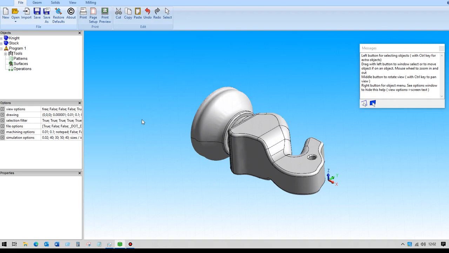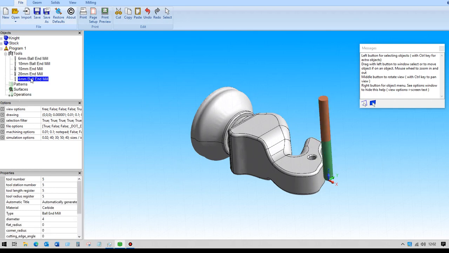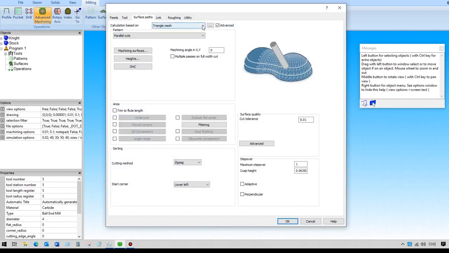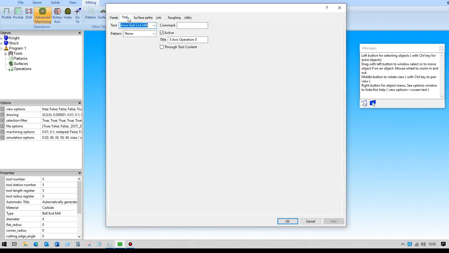In this video we'll show you how we can do some finish machining on the chest piece using the full rotary axis. So this is the part. I've switched off the stock because we don't need that for the time being, and I've also defined a 4mm ball nose tool. So let's go into milling, advanced machining.